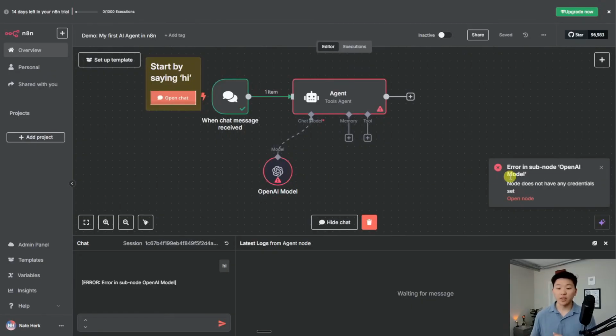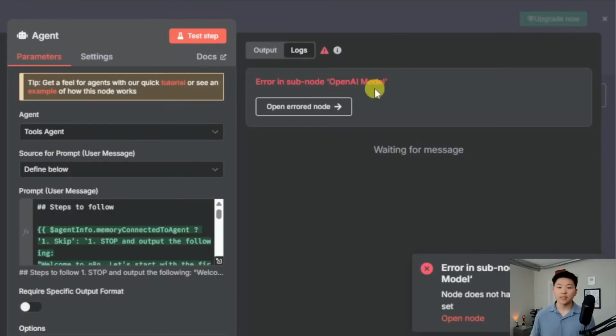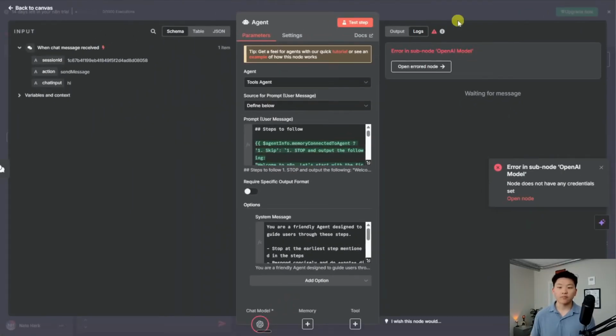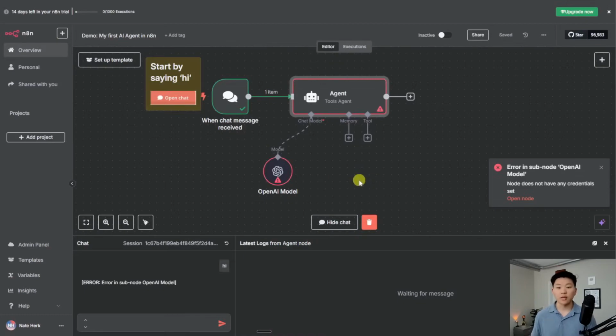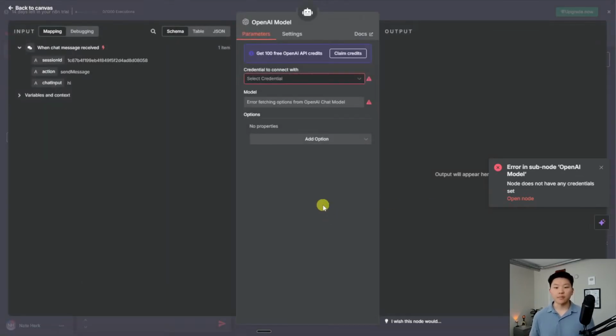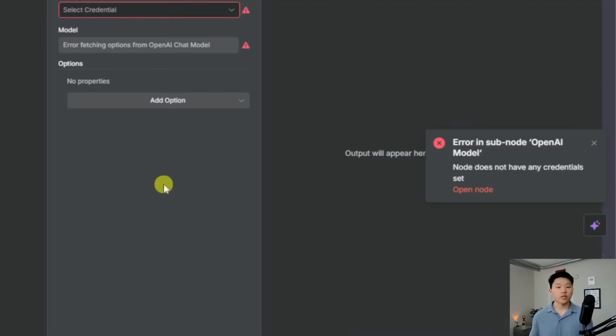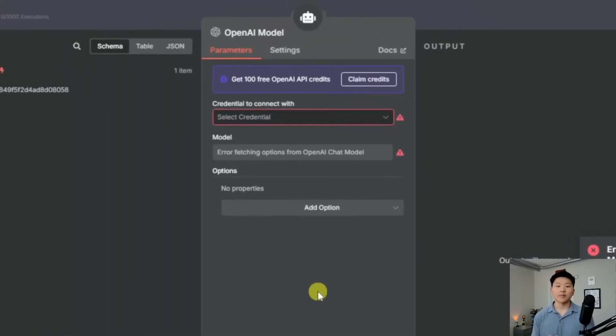And what happens is we can see there's an error message. Because these things are red, I can click into it and I can see what is the error. It says error in subnode OpenAI model. So that would be this node down here, which is called OpenAI model. I would click into this node and we can basically see that the error is there is no credentials. So when you're in n8n, in order to access any sort of API, which we'll talk about later, in order to access something like your Gmail or OpenAI or your CRM, you always need to import some sort of credential, which is just a fancy word for a password, in order to actually get into that information. So right here we can see there's 100 free credits from OpenAI.